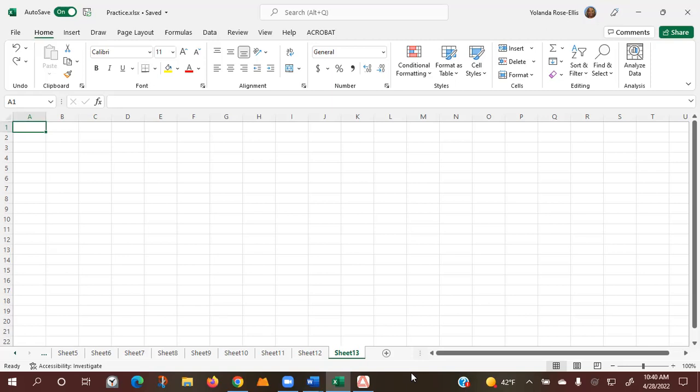Okay, class, now we are going to delete all the sheets except sheet 1. So go as far to the right as you can go until you can't go right anymore. And this is how you're going to delete your sheets. We are deleting all the sheets except sheet 1. Okay?